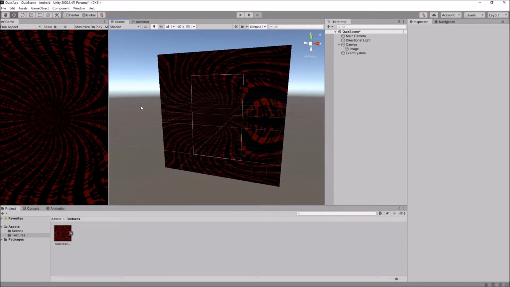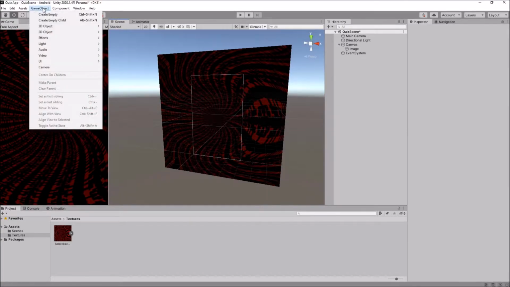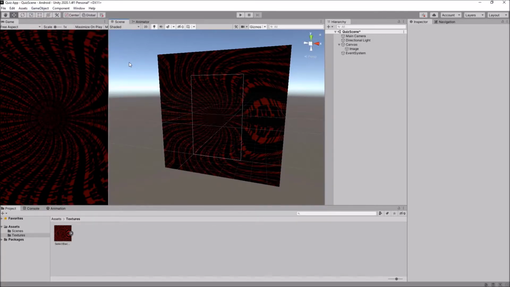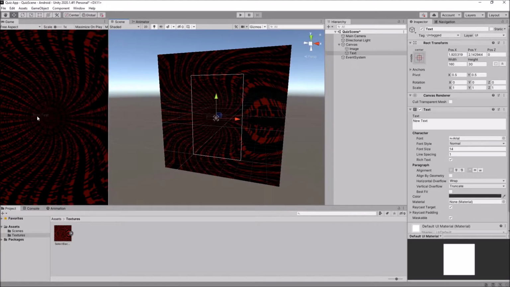So what else do we need here? Well, like I say, this is a quiz app, so we're going to need some text on screen to tell us or ask us a question. So let's go to Game Object, let's go to UI, and let's go to Text. Now, when we click it, we can just about see it here, and it's not very great, is it, right now? We can manipulate this once again to kind of reflect what we're aiming for here.